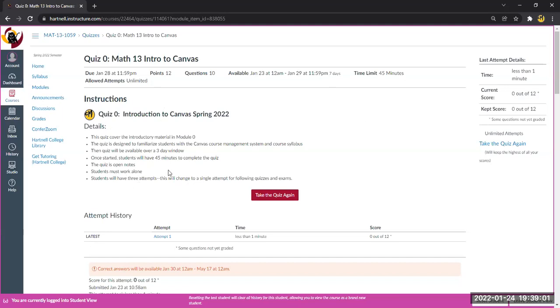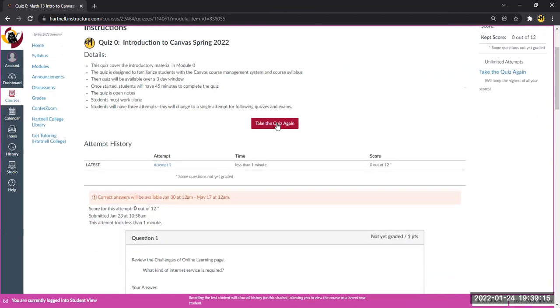I will note that quizzes are open notes and open book. So are exams this semester. And it says I get unlimited attempts allowed. We have a time limit of 45 minutes. So I can take the quiz again.